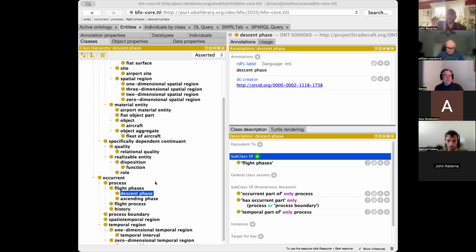So anytime you're adding an assertion, an axiom at a class level, this is interpreted as a subclass-of relationship. What I'm about to do is say that any instance of descent phase is going to be related to some instance of a flight process. This occurrent-part-of relationship ultimately holds between instances, but in the underlying OWL there's going to be the introduction of classes in between, because the semantics are actually spelled out in terms of classes.